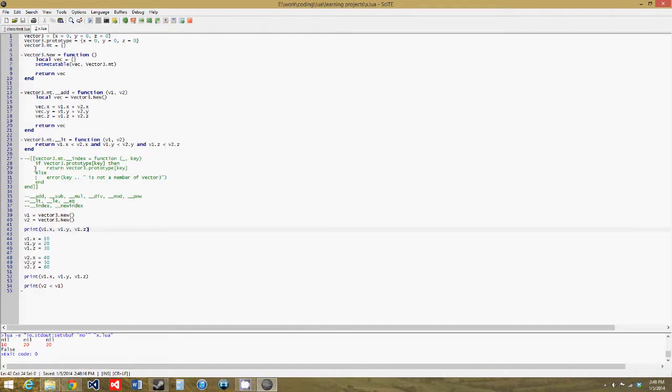That's because we don't have the index metatable to say that when we try to access this and it doesn't exist yet, then you should just make it the prototype from vector 3. So now if we uncomment this out, then we get 0, 0, 0, 10, 20, 30. So that's the underscore underscore index metatable.